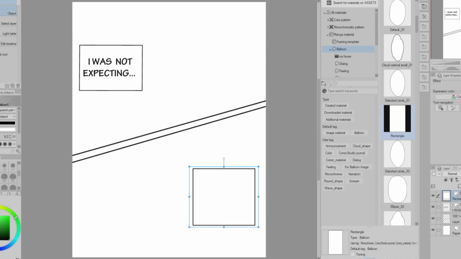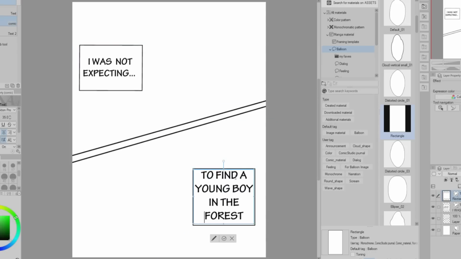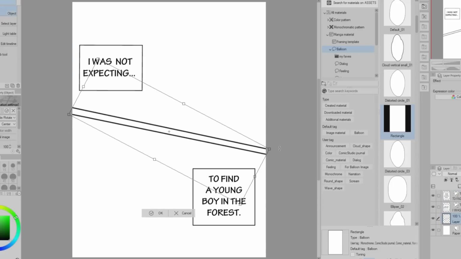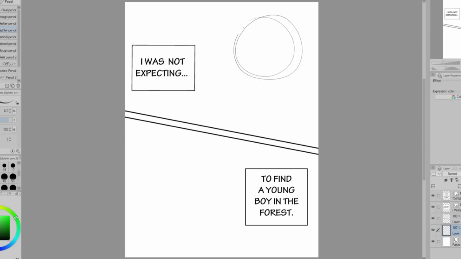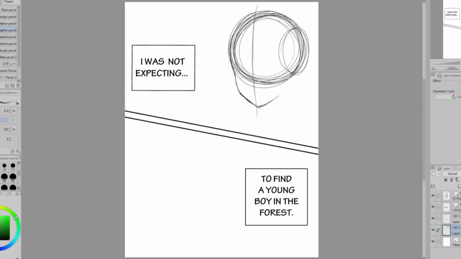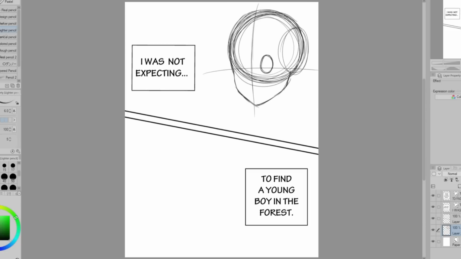Firstly, I'm adding the panel lines and word balloons. In this case, they are boxes because the girl is kind of narrating her thoughts to us. For my webcomic, I usually do storyboards first, and they are very, very rough, but they help me get an idea of what I want on each page. But because this is only 1 page and I knew what I wanted to do, I skipped doing the storyboards.